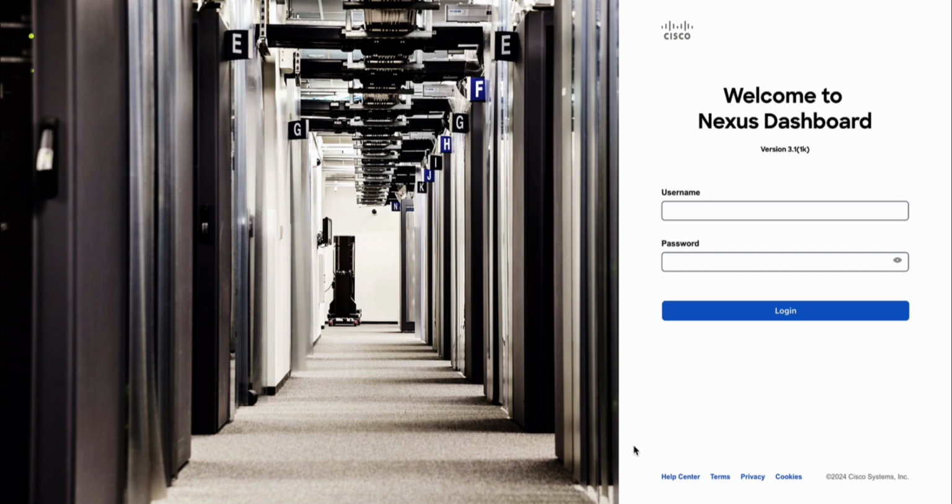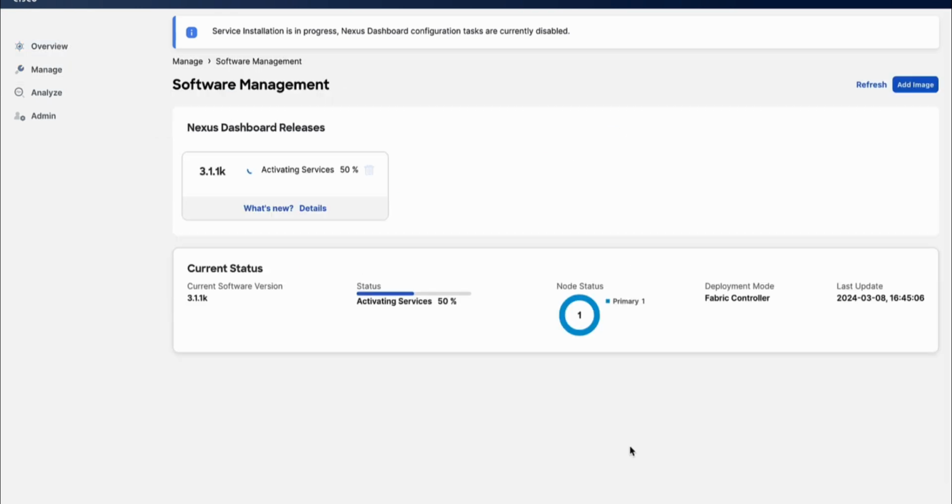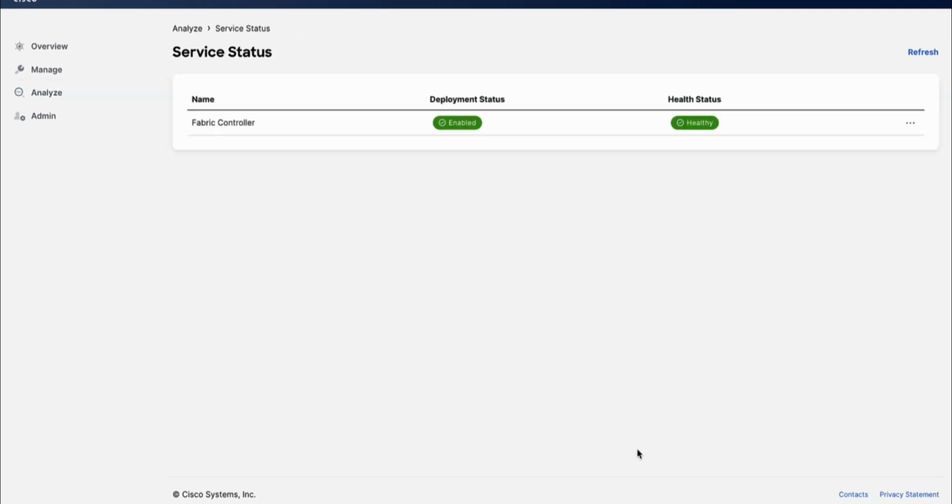You might need to log in again to Nexus Dashboard. To see the installation progress, go to Manage and Software Management. You can see that the services are getting installed. Please wait. You can now see that Nexus Dashboard 3.1.1 installation is now complete. To see the status of NDFC installation, click on Analyze and Service Status. Here you can see Fabric Controller deployment status is also completed.